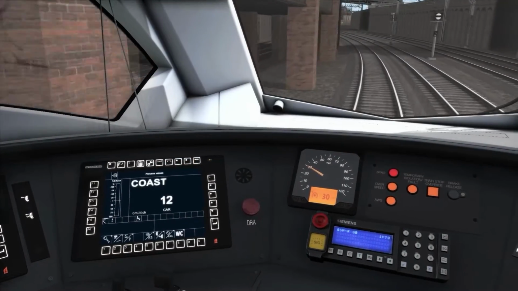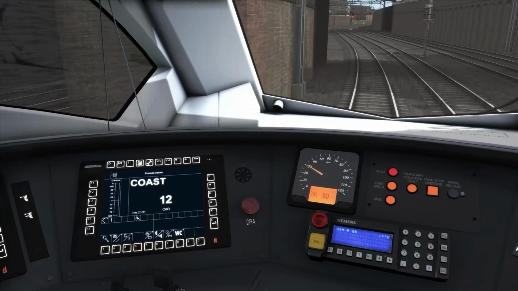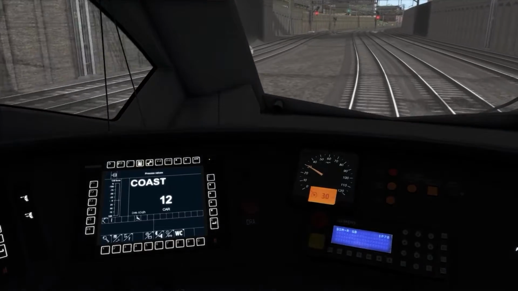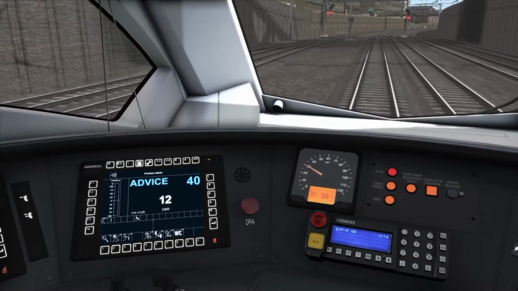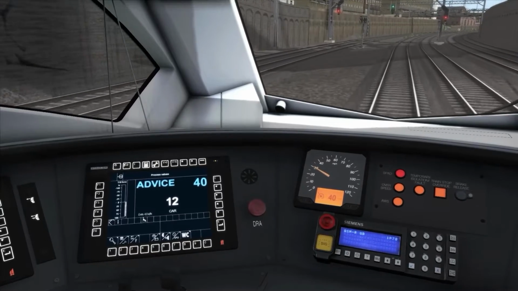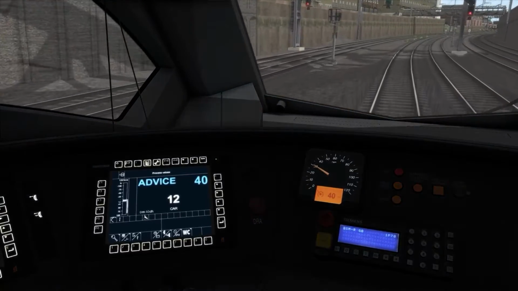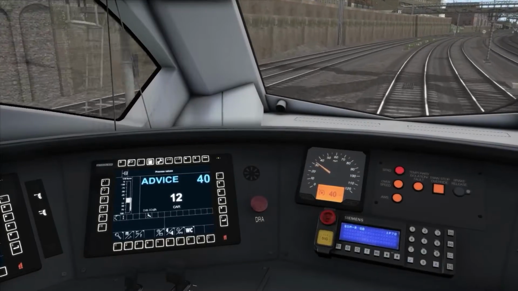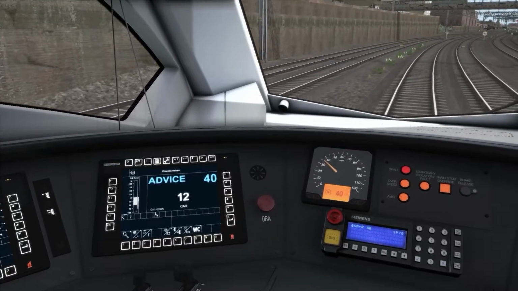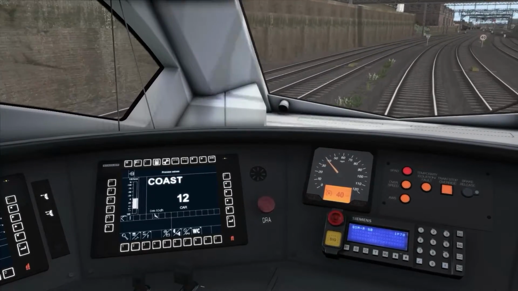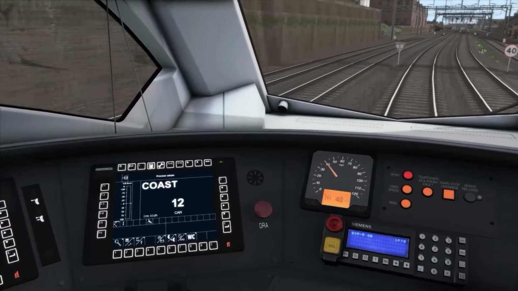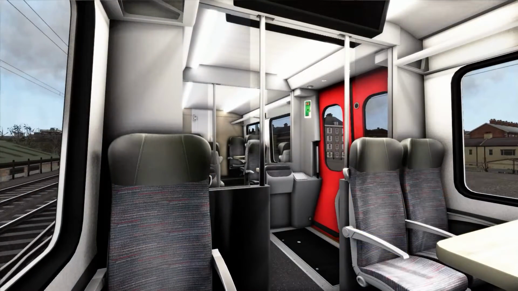The screen to the left is a driver advisory system. When the train is at line speed, it displays coast. When the speed limit increases, advice is displayed next to the new line speed. At this point, the driver increases the set speed and commits it. The train then accelerates to and holds the new speed, and the advisory system shows coast when that speed is reached.